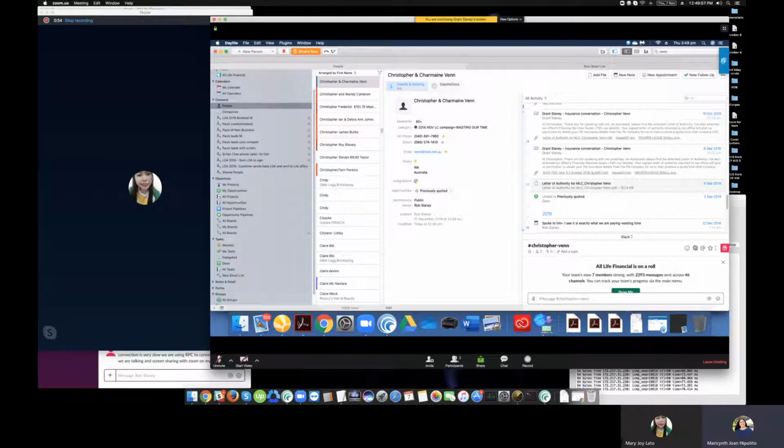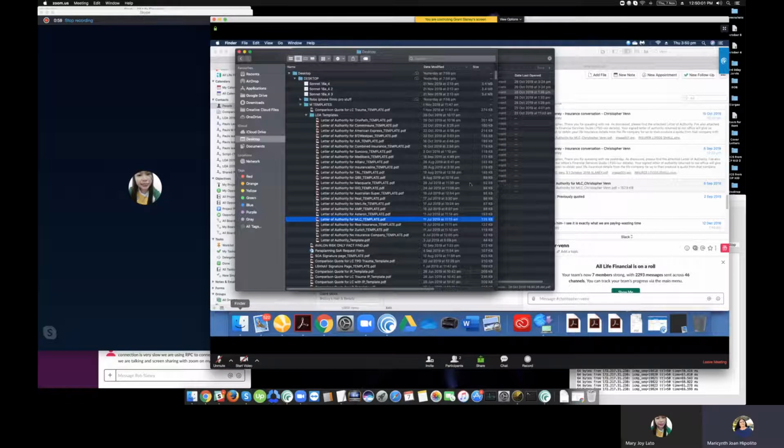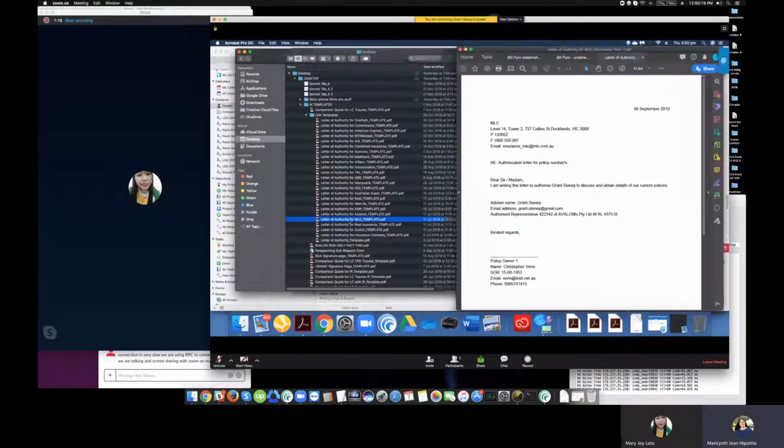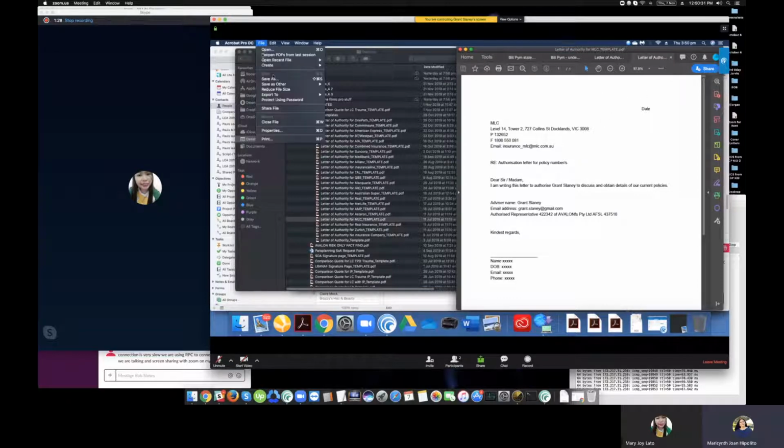So you just have to go first to the Finder and locate the correct template. So this one, we will be using the MLC template. So letter of authority for MLC, since the client has existing insurance with MLC. So you have to open the template and then you have to save it as a separate file. So the format of our file name will be letter of authority for MLC underscore the complete name of the client. So we will save as the file.